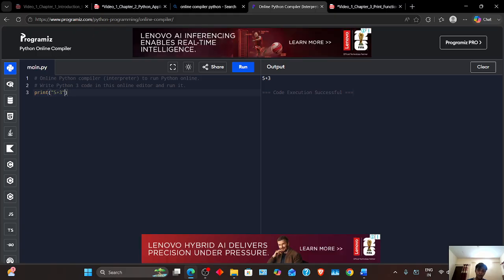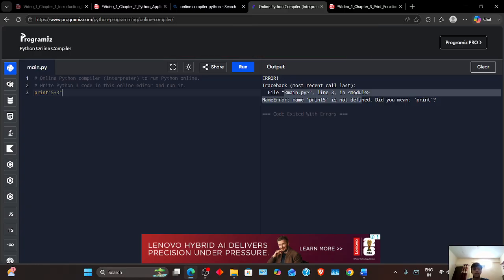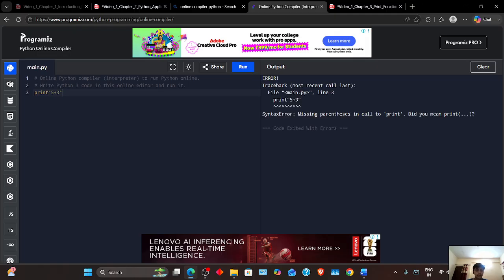But the parenthesis is compulsory. If you write print 5 plus 3 without parentheses and run it, it will show an error on line number 3. And if you also put 5 in double quotes like this, it is also an error.